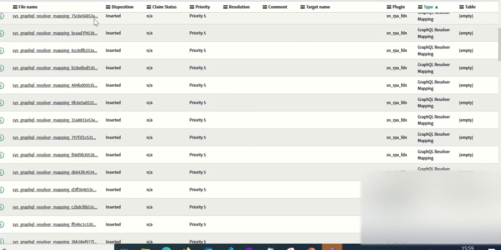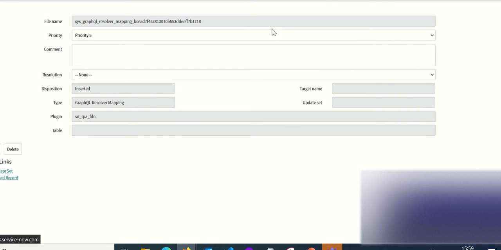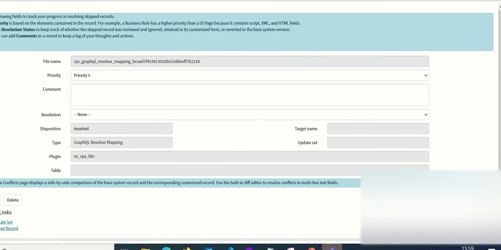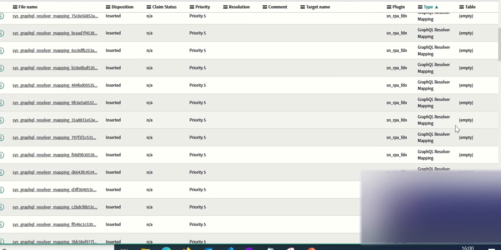So next we have GraphQL resolver mapping. Okay, I think this is where it gets interesting. So now they're also trying to present this data. So here we have the resolver mapping. So basically, it means that there is some GraphQL components involved as part of RPA. Right. So move to the next type.